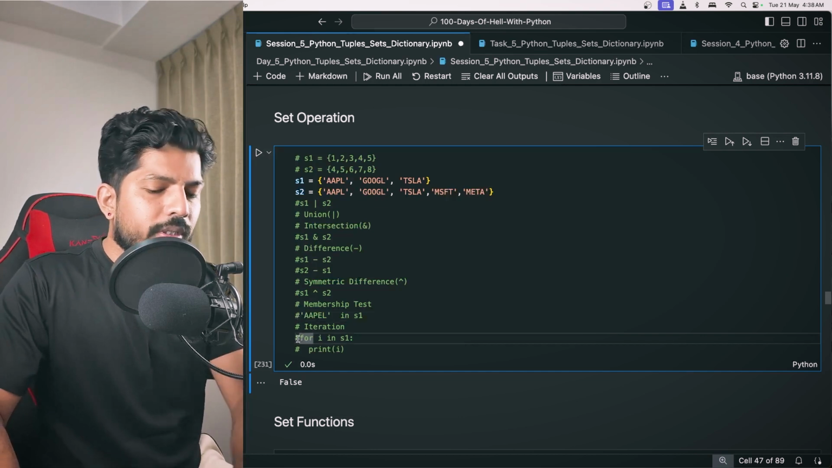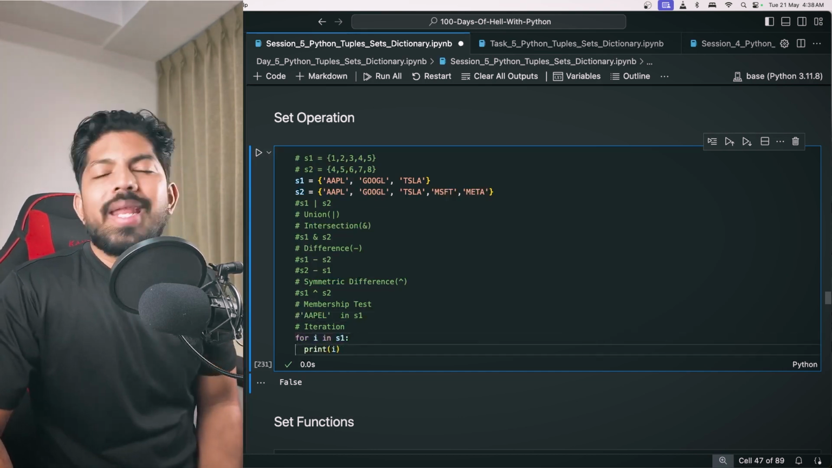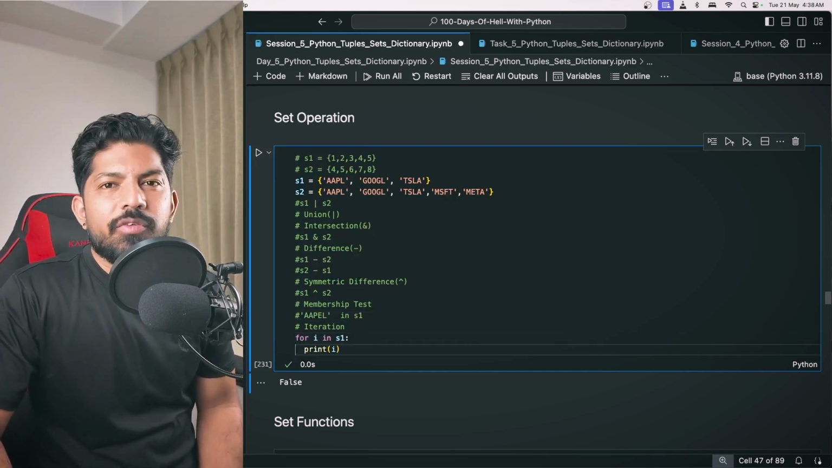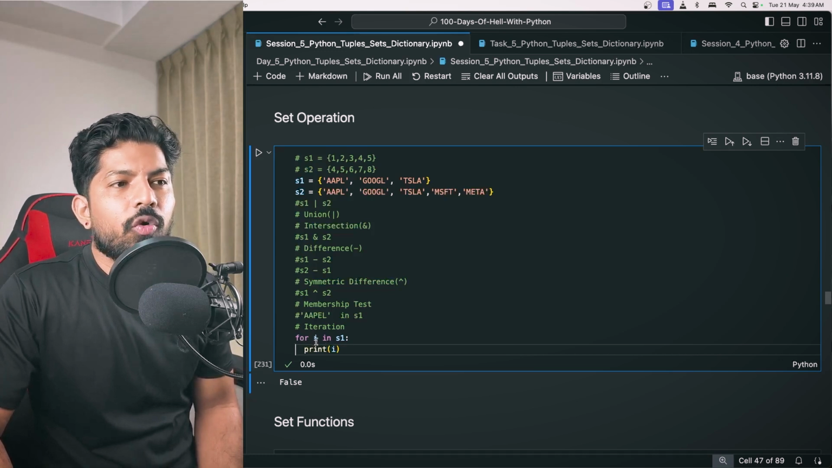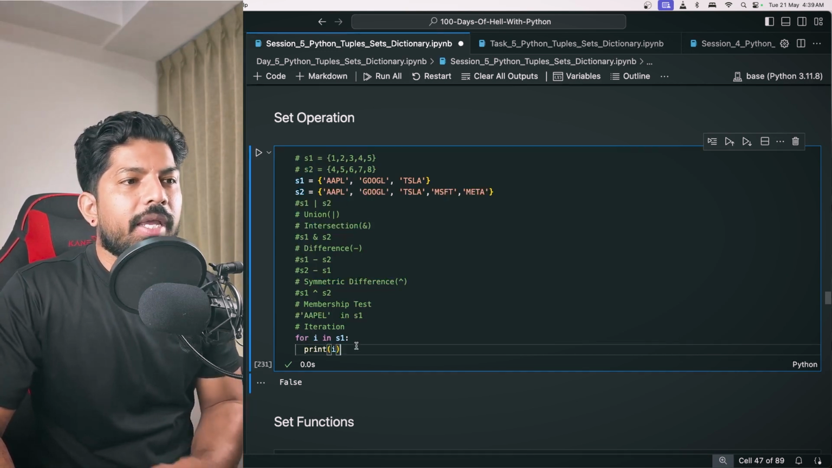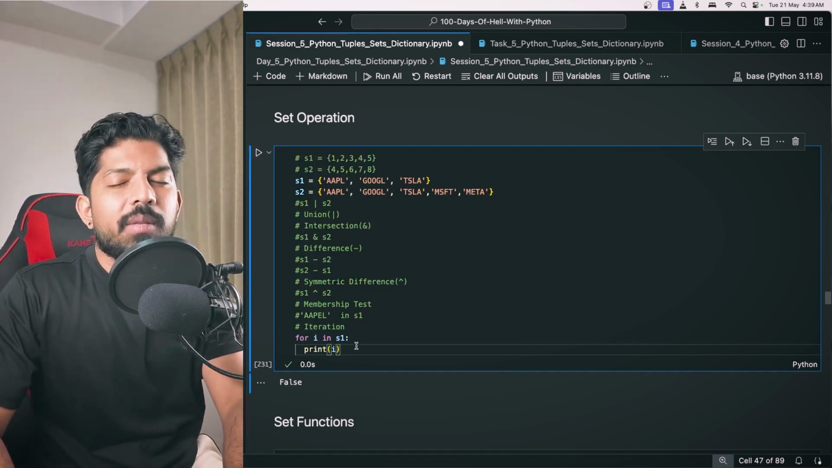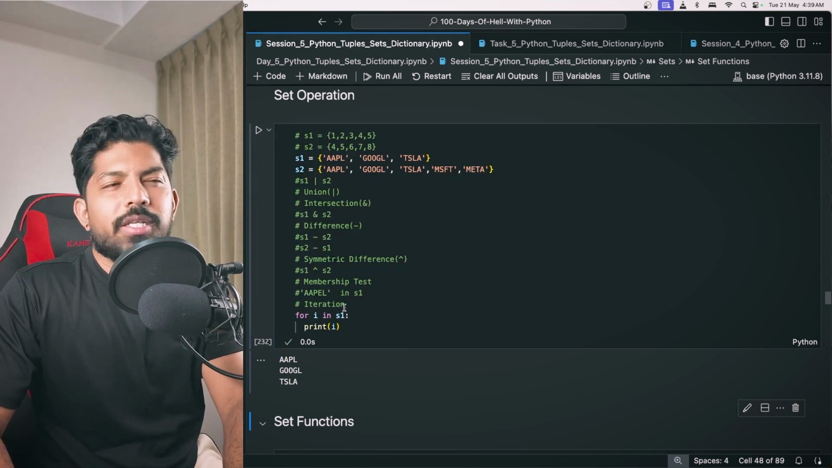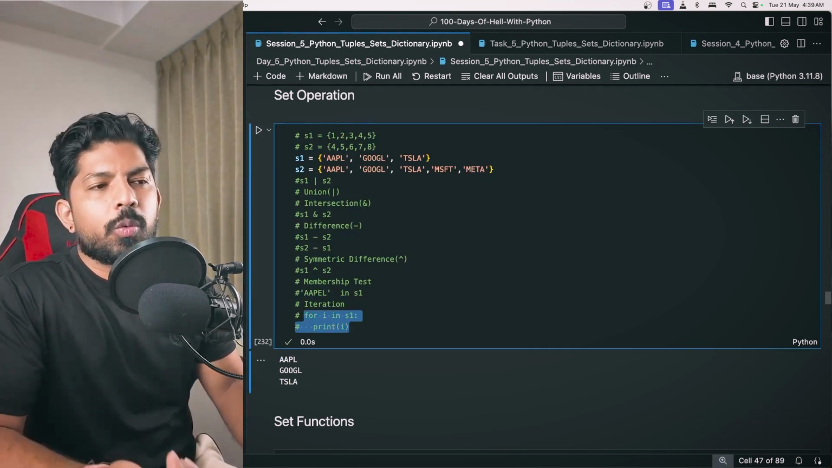Now we have the loops. You can access the elements of any set with loops also. When I write for i in S1 and print i, it will print out all the elements of the set: Apple, Google and Tesla. So these were the basic operations of sets.